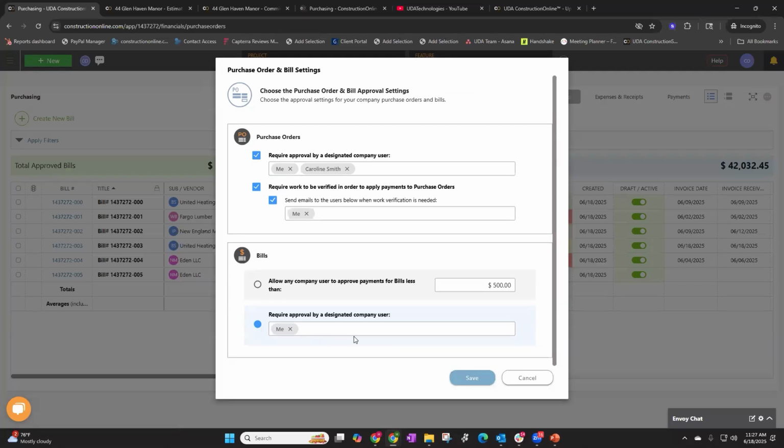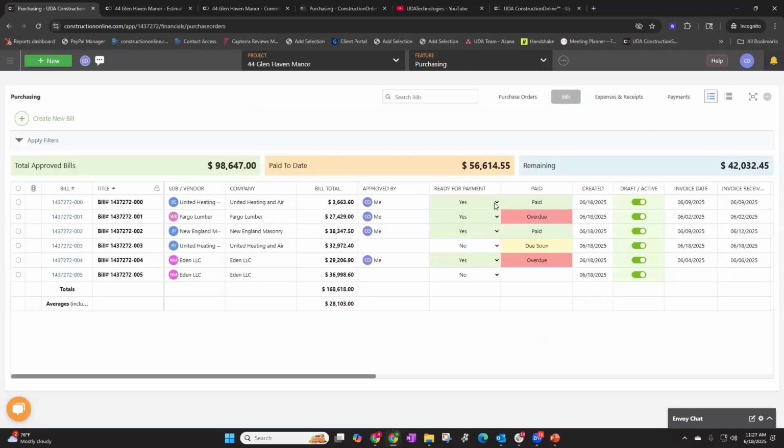In that case, I have it set to me because I'm this company's admin for our training account, but I could set it to be other people if it was a project manager or somebody like that. That way, they would be prompted when the bill is created to go in and mark it as ready for payment so that you can easily right click on the bill and record that payment to it.